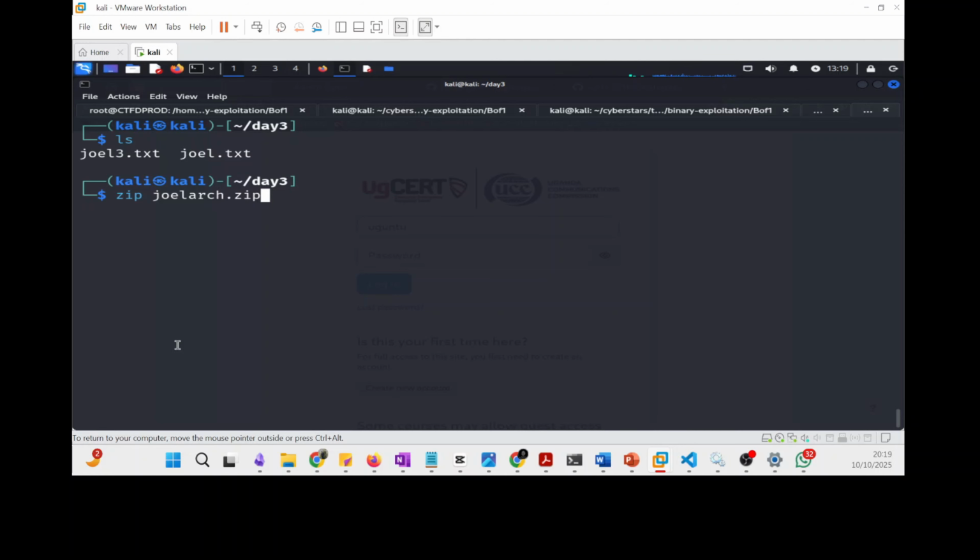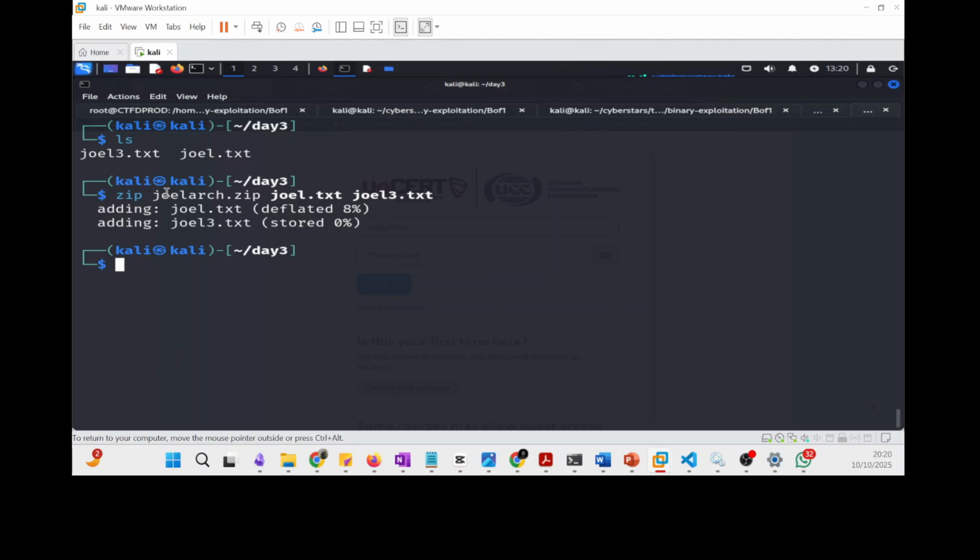You have to add an extension because this is a zipped file. And now space, followed by the files you want to compress. In this case, I have two files. One file is Joel.txt, and another file is Joel3. When I press enter, it will tell me that this has been added, this has been added. But the question is, where has it been added? When I list, we shall see a new file in red called joelarc.zip. So that is the command we can use.